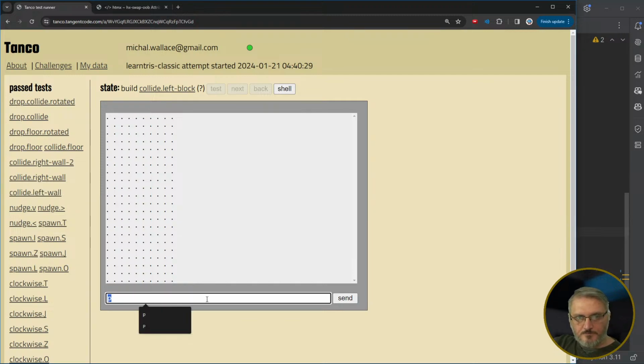There we go. And so if we say spawn a T and a V and a P, that should spawn a T tetromino, spawn a Z at the top, and then sentence. This should work. There we go. Boom. I like that.